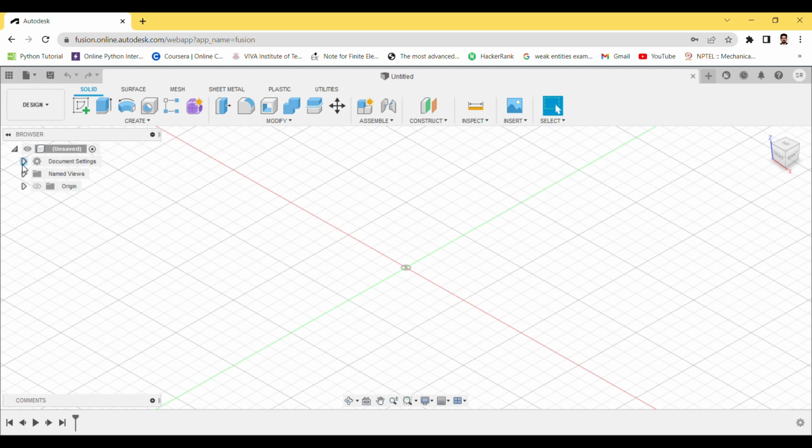Now I am going to select the document settings. Under document settings we have the option of units. Since the CAD model that I am going to generate has units in mm, I need to keep it in mm. If you are working in any other units, you can change it from here by clicking on change active units, and you have different options to change the units. Since I am going to work in millimeters, I am not changing it.